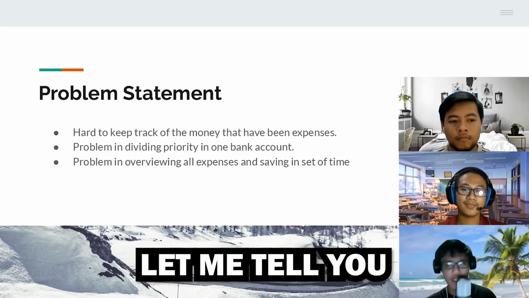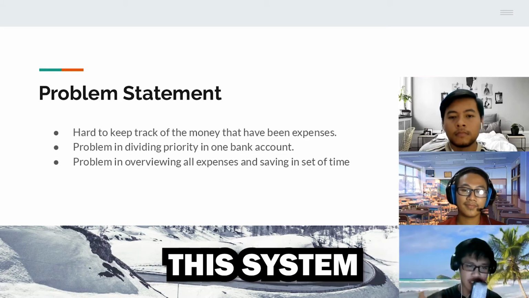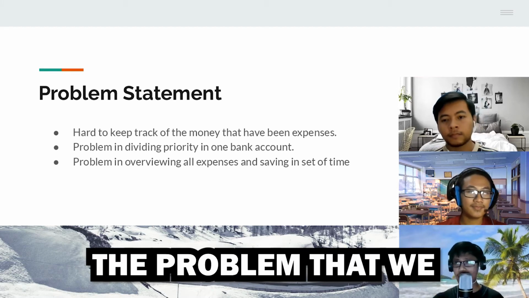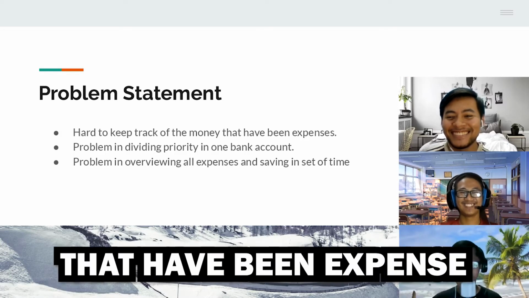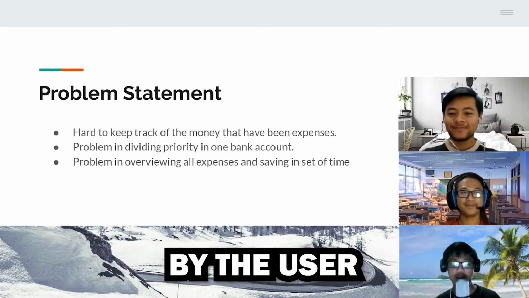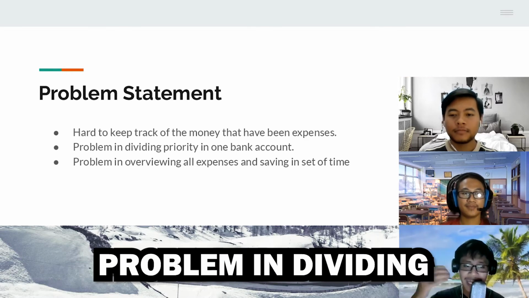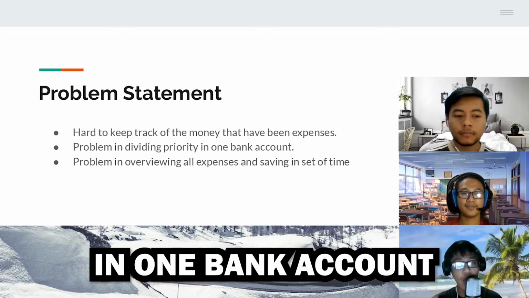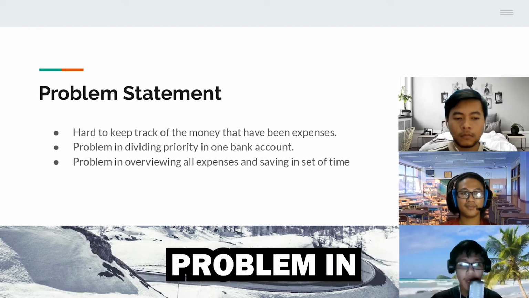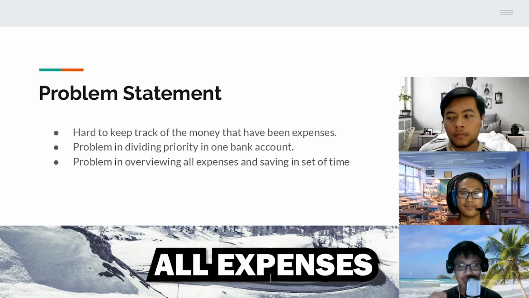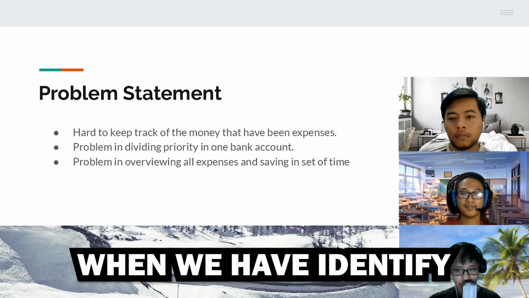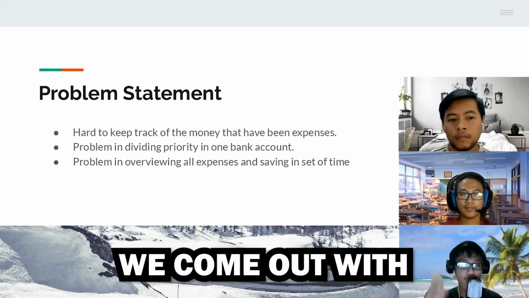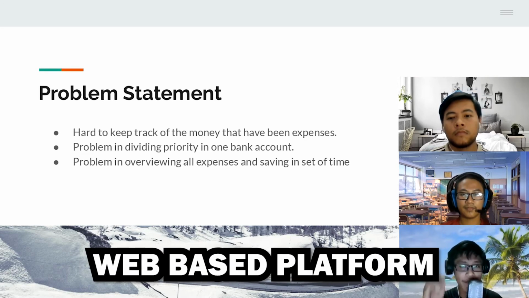First of all, let me tell you why we developed this system, because the problem that we see is that it is hard to keep track of the money that has been spent by the user. The second problem is dividing priority in one bank account. The third problem is overviewing all expenses and savings in a set of time. All of these problems, once identified, led us to come up with an expense tracker web-based platform.